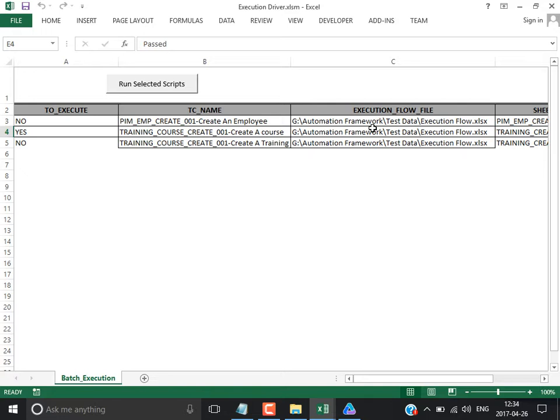Now we'll be having two execute columns in the data set. Execute yes means the data set has to be executed. Execute no means the data set should not be executed. So once it executes, if any of the functionality fails in between, it will finalize the log file, execution will be stopped for that particular test, and it will move on and execute the next script.